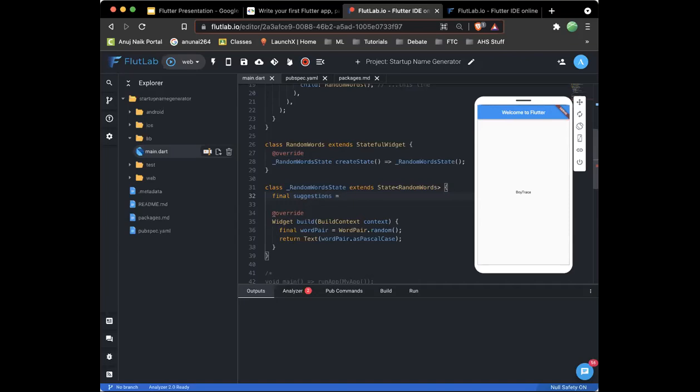So final suggestions, we're making a new variable here, is equal to a list of word pair. There we go. So this is a list of different words. This notation looks very weird, I'm sure, but a list is just like, say, a grocery shopping list. It has a bunch of different things in it. In this case, it has a bunch of different randomly generated words.